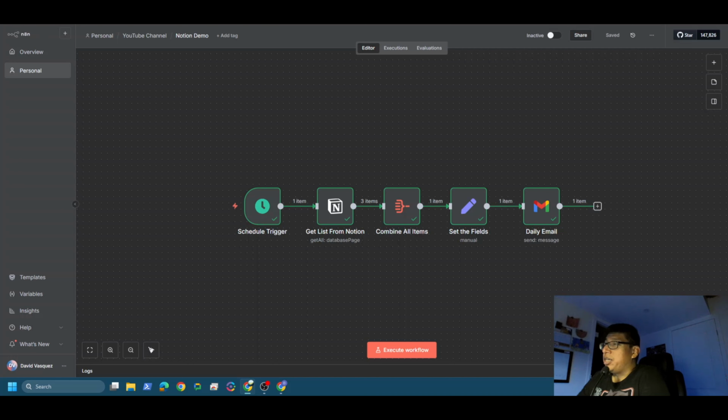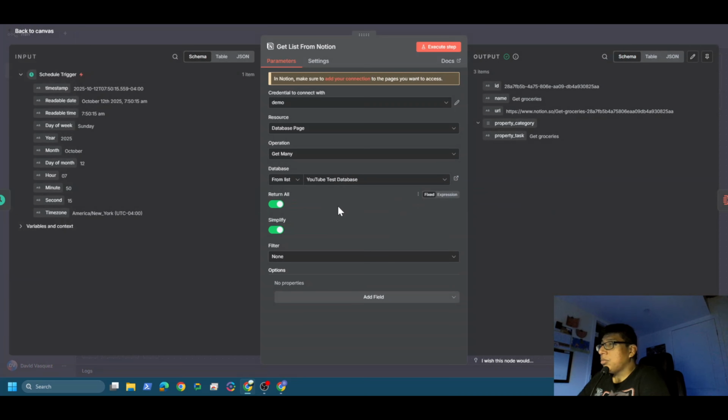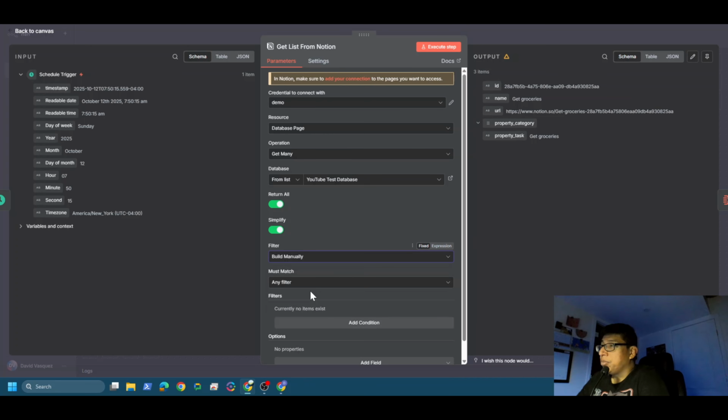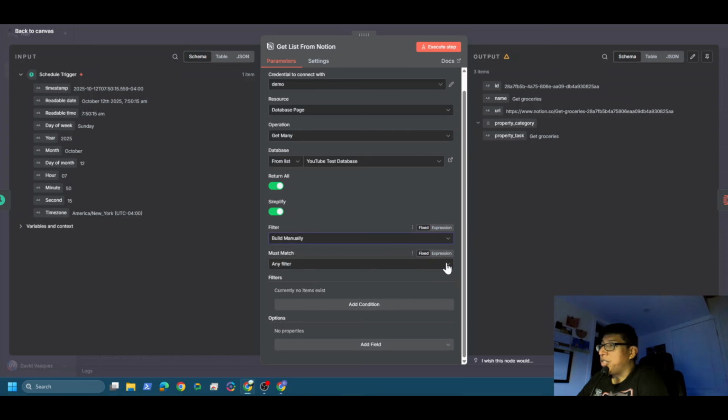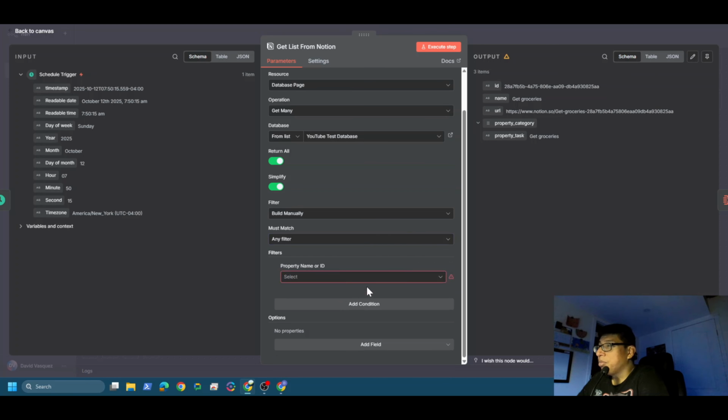So if we go back into our workflow right here, we're going to open up our Notion node. Okay, now from here, you're going to select filter. You're going to click on build manually. All right, now where it says must match, actually, I'm just going to leave that there. Let's go add a condition. Property. Now we're going to see category right here because we had that set up in that database. So I'm going to select category.